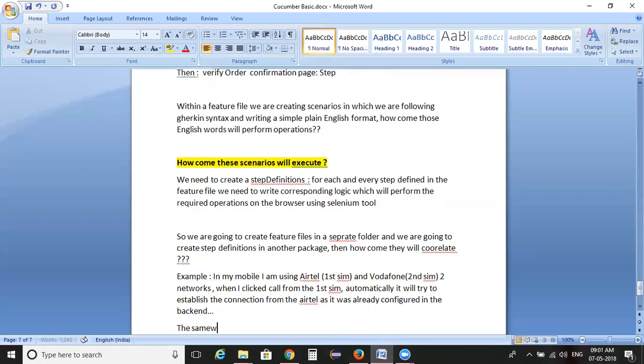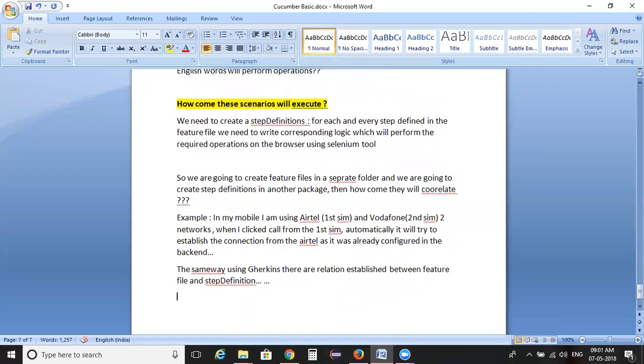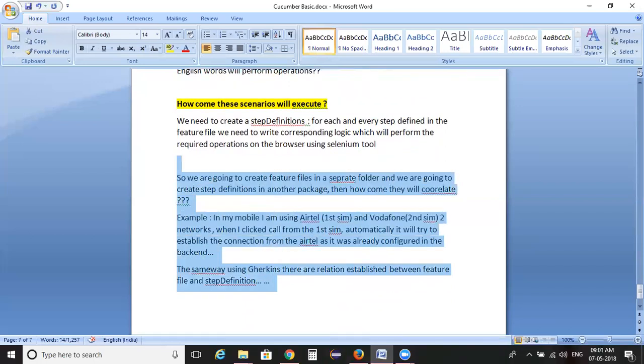the same way, using Gherkin, there was a relation established between the feature file and the step definition. Okay, the feature file and the step definition. The feature file will look for that particular step definition automatically. Okay, great. This is the backend logic. So how this process is going to flow, we will continue this topic in the next class with an example.